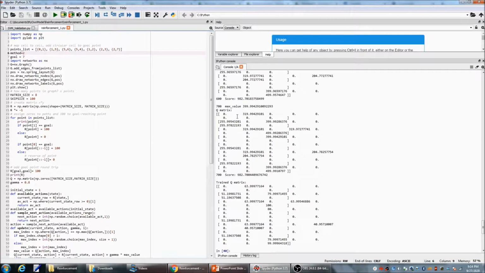Okay, now I showed you the final trained matrix. The Q matrix is something like this. You can see this last data point, 0.7, is almost 100 points.